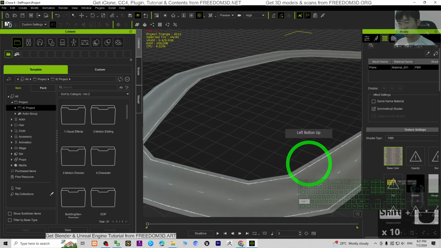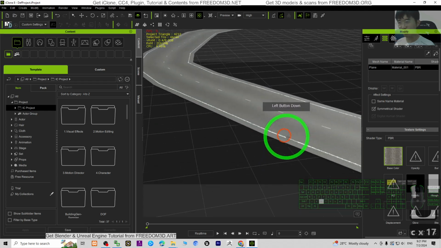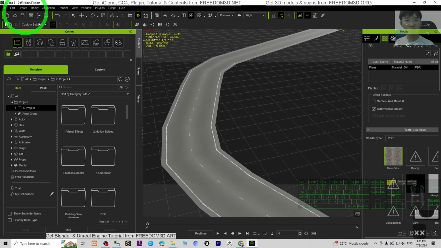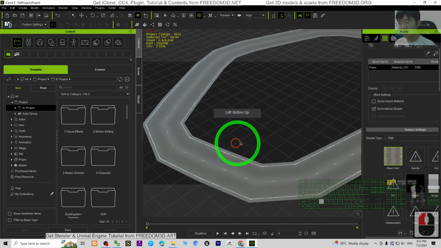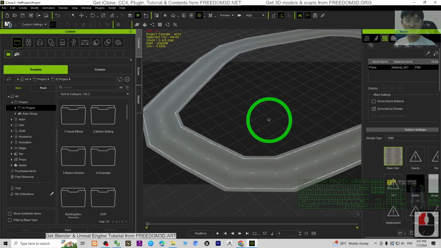Today I'm going to show you how to generate any of the 3D roads for your iClone 8 3D animation software. It is a really easy tutorial. So start from now, I'm going to show you step by step.